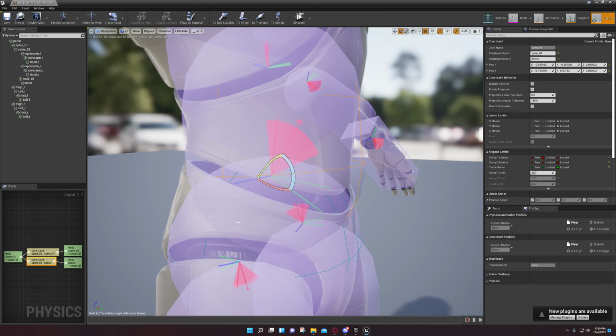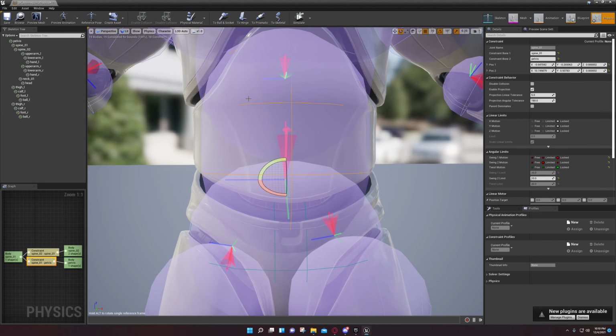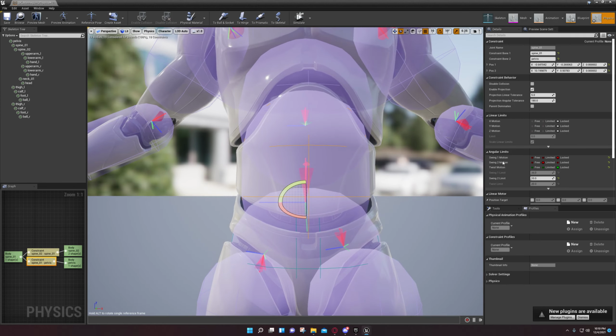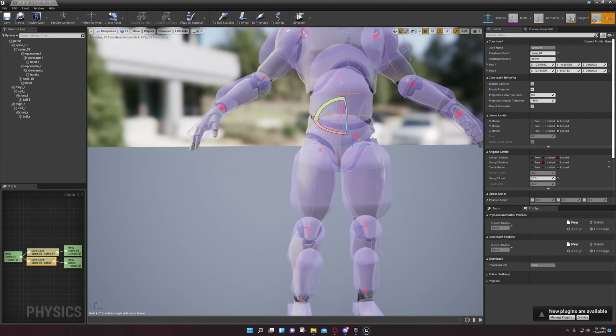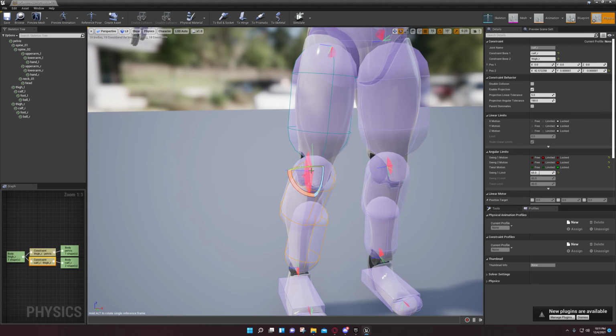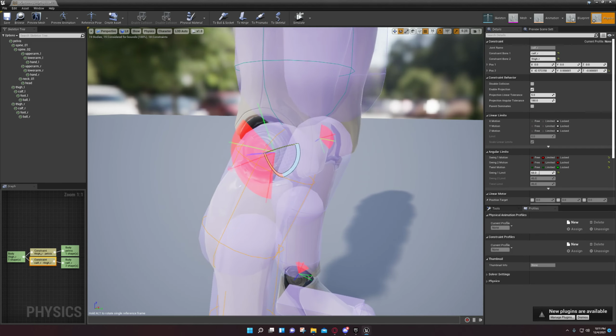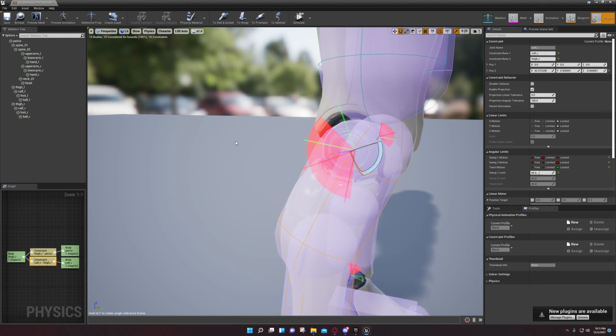That's your movement forward and back. And this is your side to side motion. So we'll see down here on the knees, he only has it spinning this way.